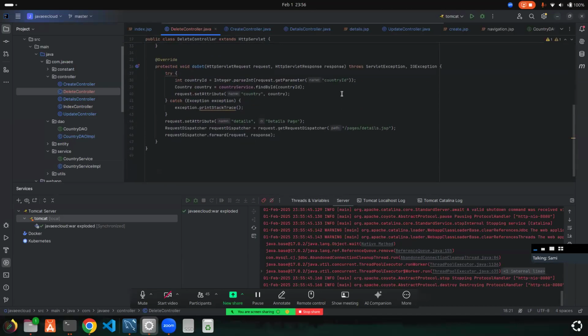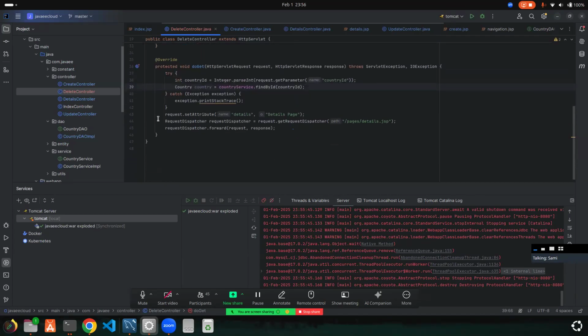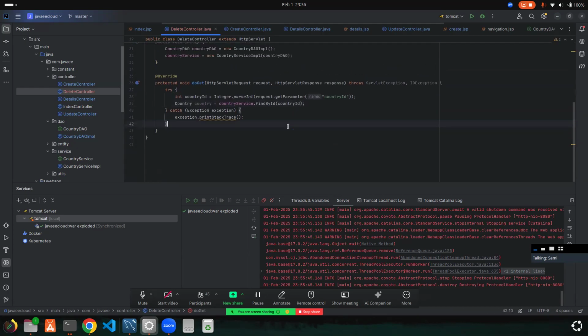And the delete controller is very, very easy. We don't need to do anything here. I just need to get the country ID. Once we get the ID, we don't need to set any request, and we don't need to load any page in the delete, right? Our responsibility is to get the value, and we don't need to do anything else in here.